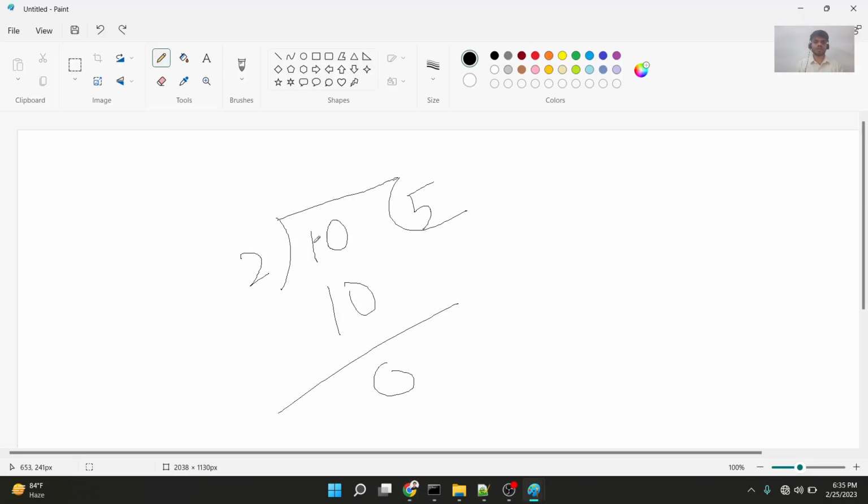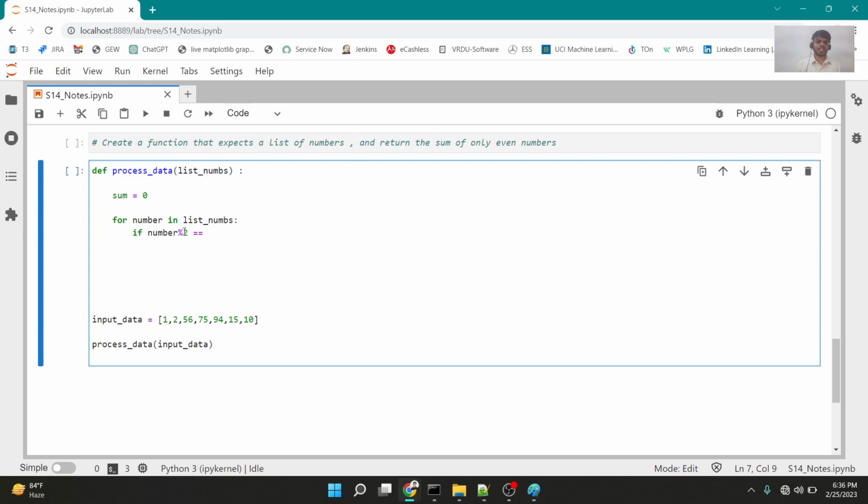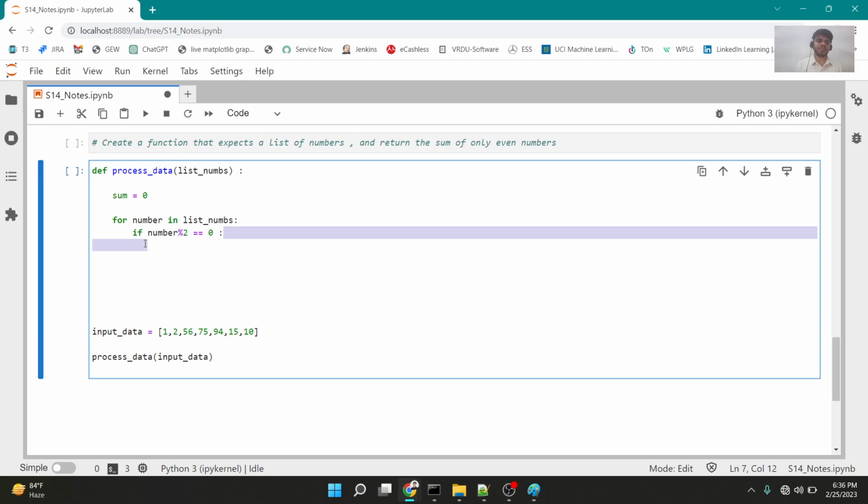However, if the number is 11 and I do the modulus operation by 2, then 2 five times is 10, and this time the remainder is 1, isn't it? So this remainder is what is given by the modulus operator. If I'm checking that number modulus 2 equals 0, then it is obviously conveying that the number is even, because an even number gets perfectly divided by 2.